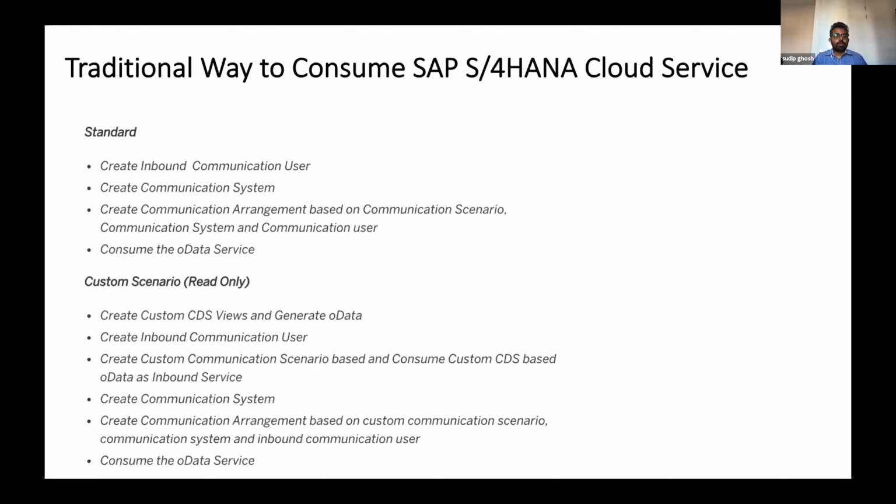Then for a custom scenario, you create a CDS view, and then you create a custom communication scenario, custom communication arrangement, and custom CDS view. Then basically you have to bundle it, and finally you expose it as an OData service, which could be consumable in different applications like conversational AI, or maybe in your Fiori applications, or in any kind of UI applications, or even you can consume it in Node.js or Java applications.